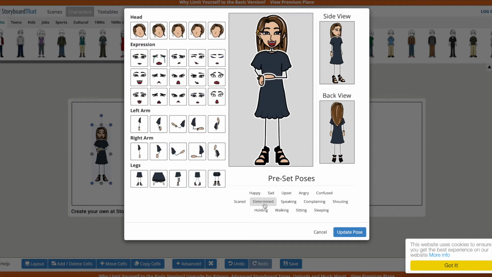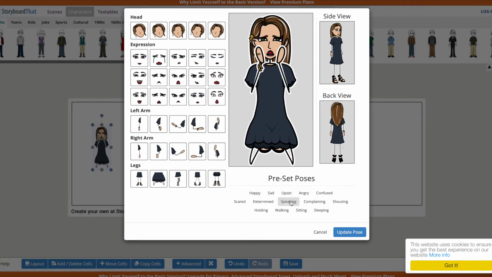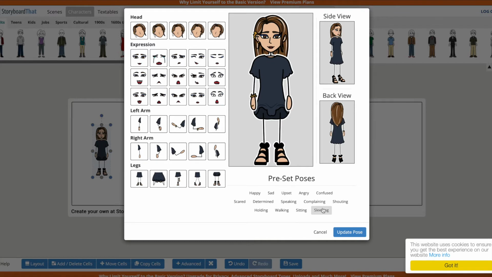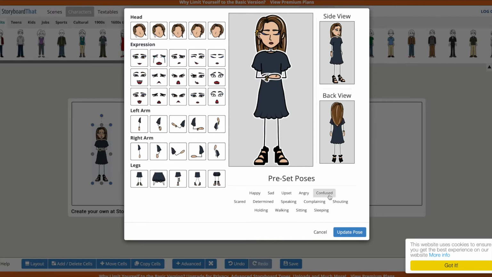When making my character, I know that I want them to be looking like they're overwhelmed because that's how I have been feeling these past couple weeks. You can see here there are preset poses that you can click on for inspiration. You should not be using these preset poses as is and not change anything about them because I want to see your work. I want to see what you do and how you would convey your emotion of what you're feeling.